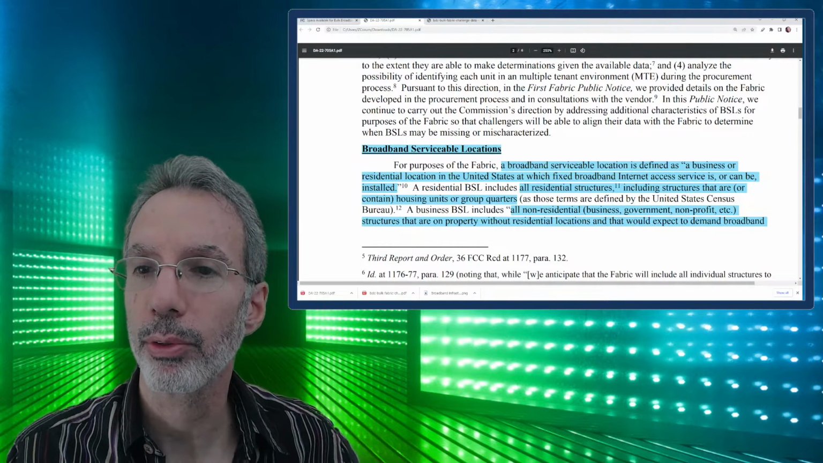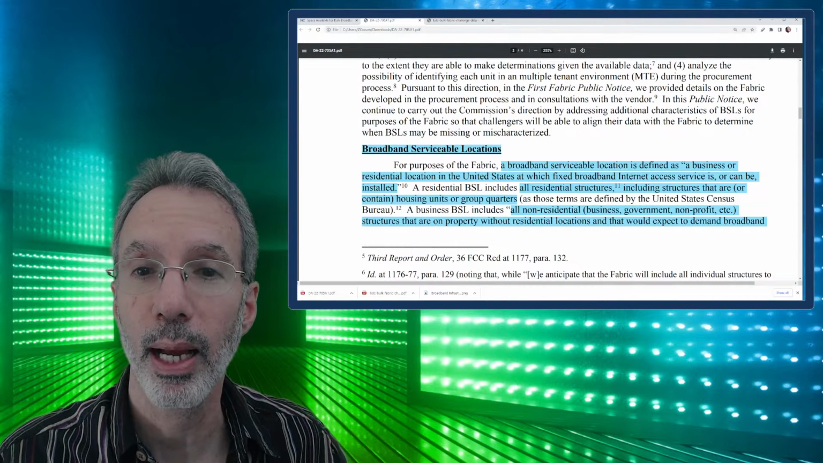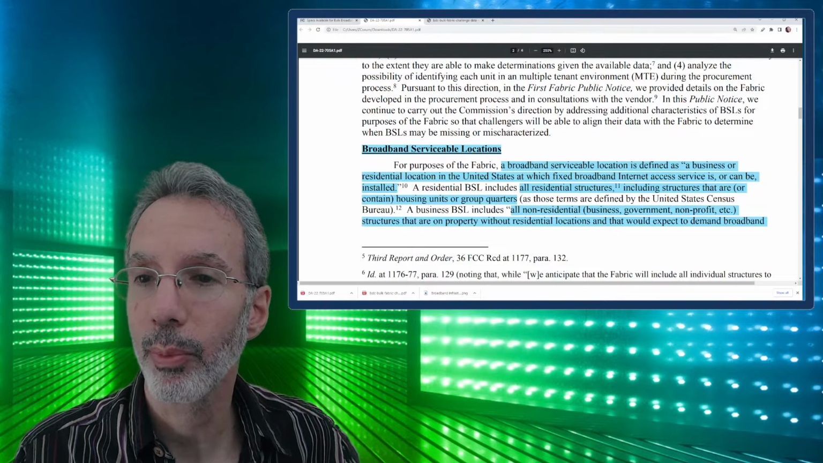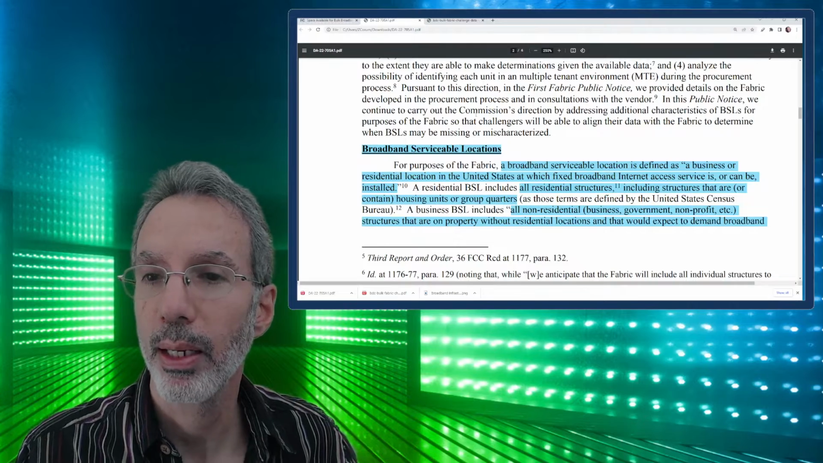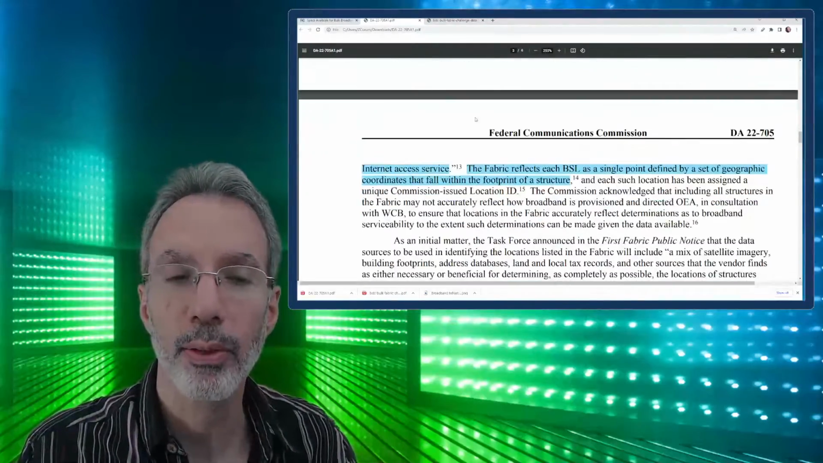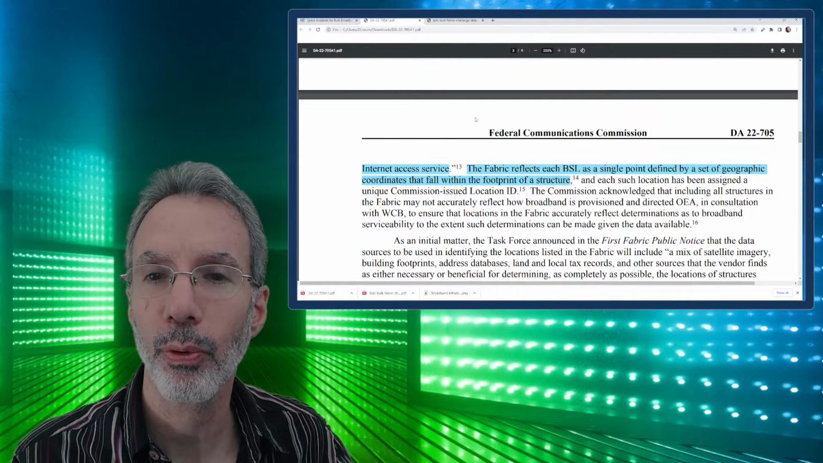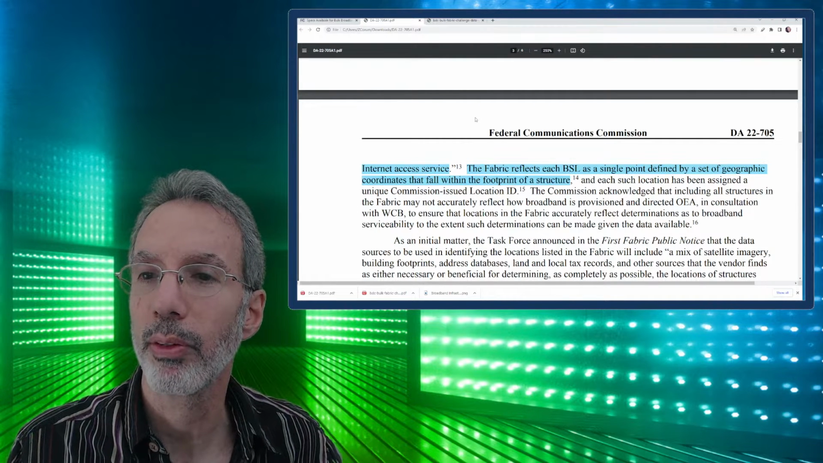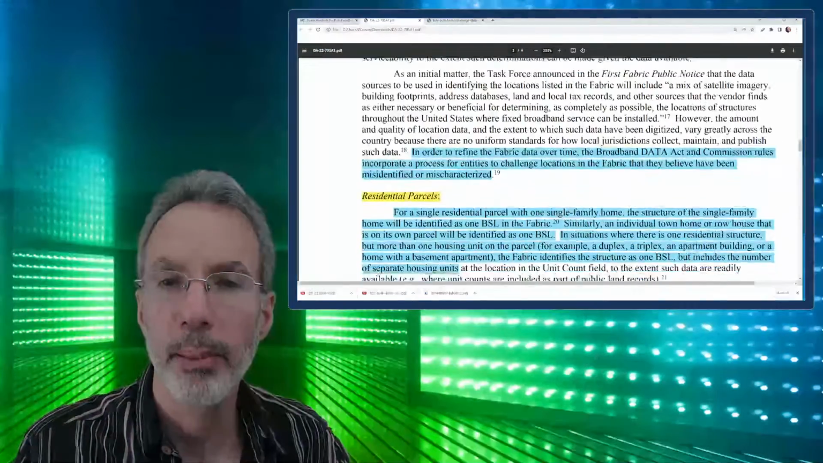So all residential structures, including structures that are or contain housing units or group quarters, all non-residential, business, government, nonprofit, etc., structures that are on property without residential locations and that would expect to demand broadband internet access. There's a caveat that they kind of explain here a little bit further on. The fabric reflects each BSL as a single point defined by a set of geographic coordinates that will fall within the footprint of a structure, as I mentioned.